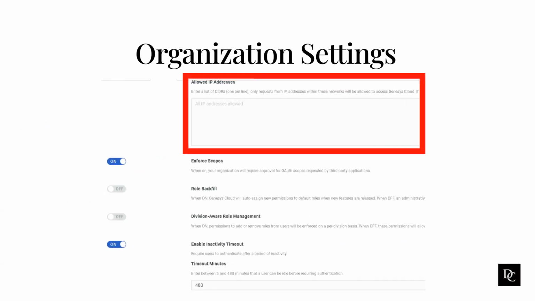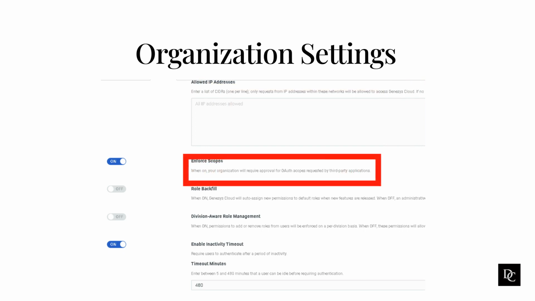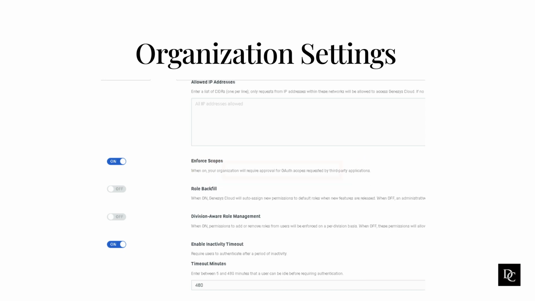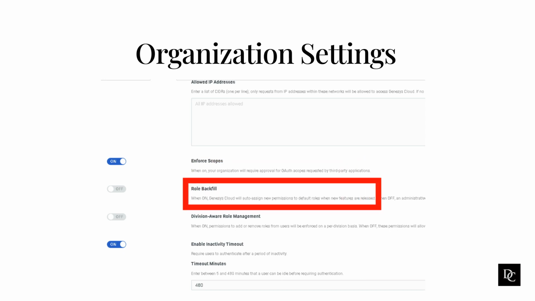Adding IP addresses to the allowed IP addresses setting will only allow users coming from the IP addresses you add to access Genesys Cloud. When Enforce Scopes is on, your organization will require approval for OAuth scopes requested by third-party applications. When Role Backfill is on, Genesys Cloud will auto-assign new permissions to default roles when new features are released. When off, an administrator must manually assign the new permissions to the default roles.